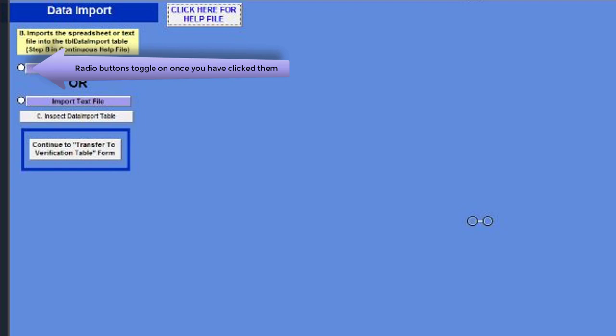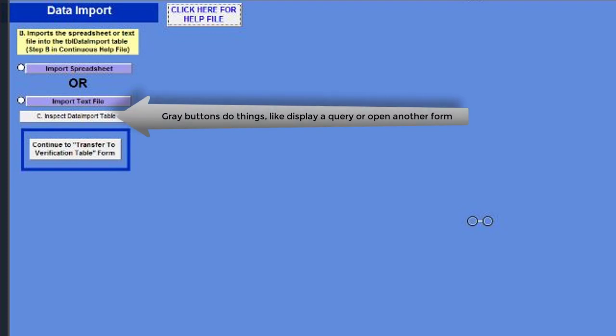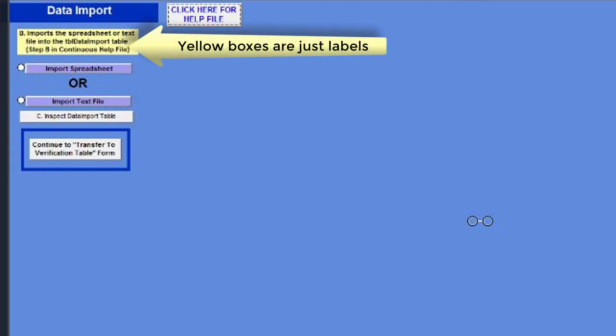The other type of buttons are these gray buttons. And these are multi-use buttons. So the gray buttons allow you to do things like look at tables, they open up the SOP, or they move to another form in the series. And you can click on those multiple times during the import. And then these yellow buttons. These are actually not buttons, these are actually labels. So when I click on this label, nothing happens because it's just a label. And all that does is tell you some important information. Like this one says, oh, you can import a spreadsheet file or a text file.